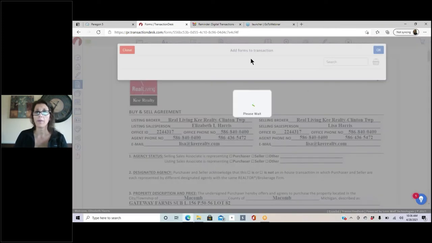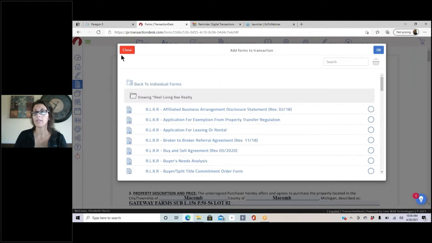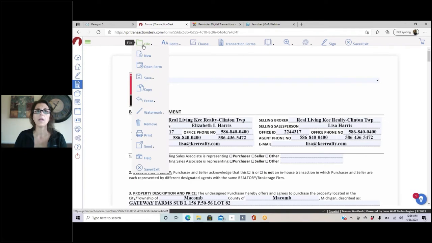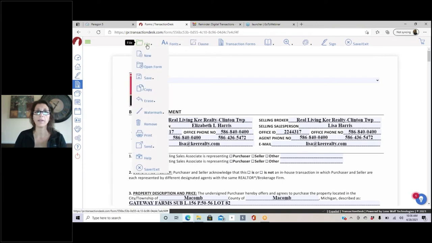It's going to open up all my forms again. It should open up sections with the different folders here, with Association, My Office. I can select whatever is needed, and then you can hit OK, and that's going to drop it into your transaction forms for you. Under File, Open Form, it's also the same thing as Transaction Forms. It just opens one of the forms we've selected already. We went through Save.